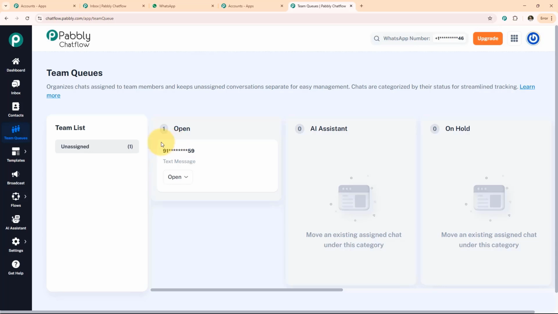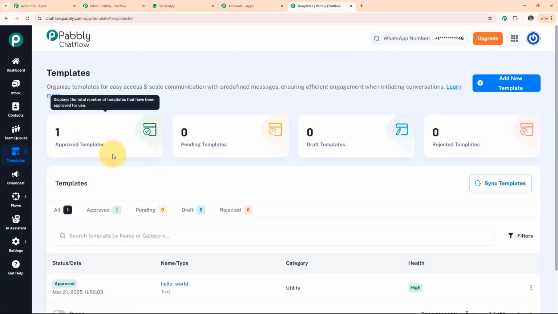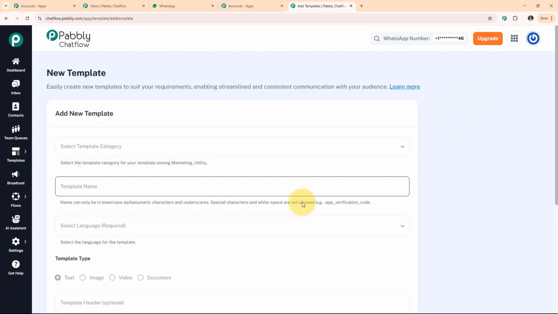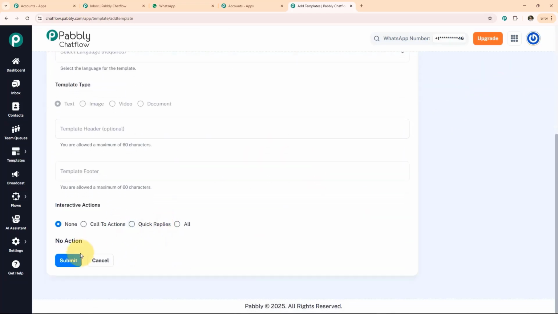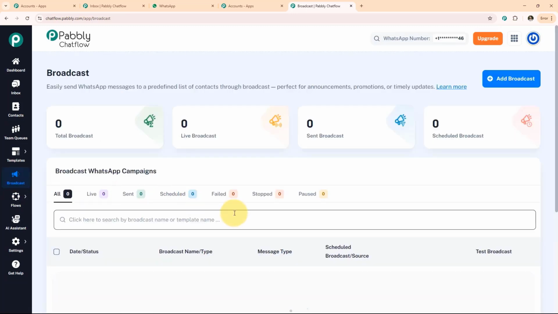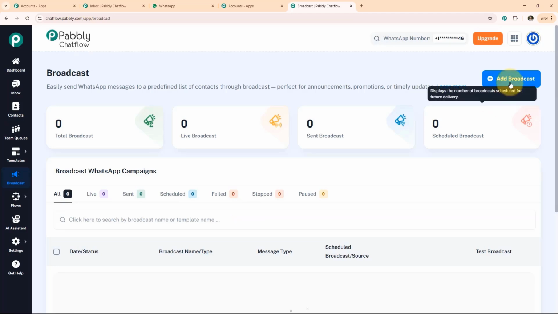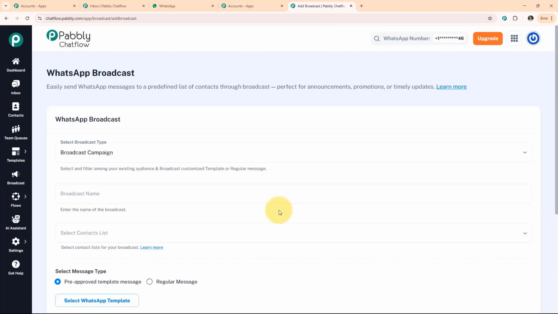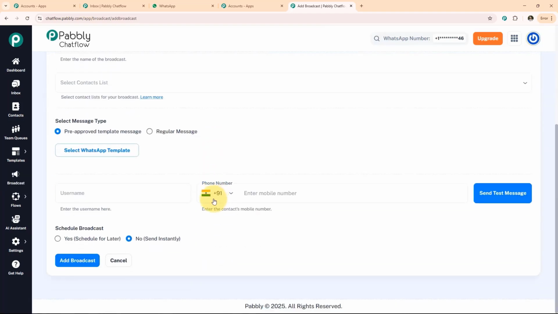Now we have the template section. In this section we create our template. Just click on add new template and fill the details over here and simply click on submit. Now we have the broadcast section. In this section we use broadcast to share information with a large audience. Just click on add broadcast and fill the details over here like username, number, and simply click on add broadcast.